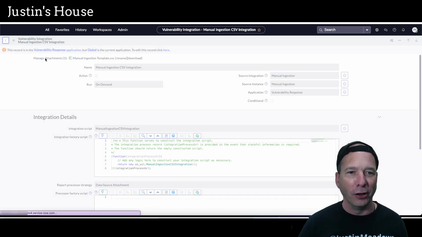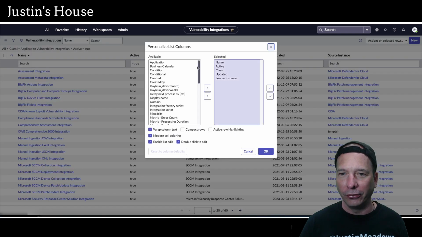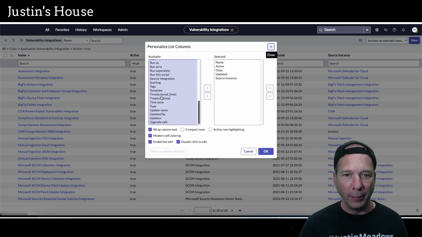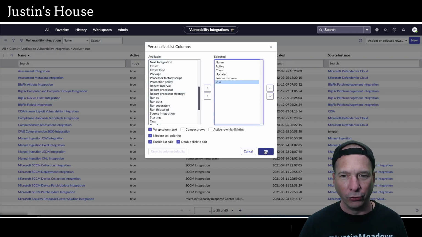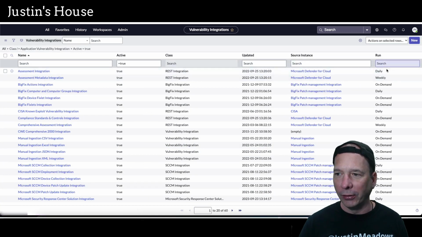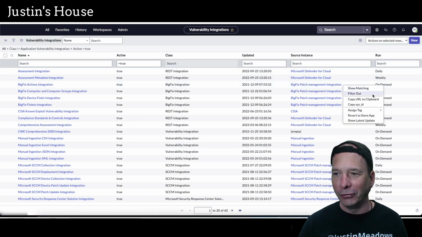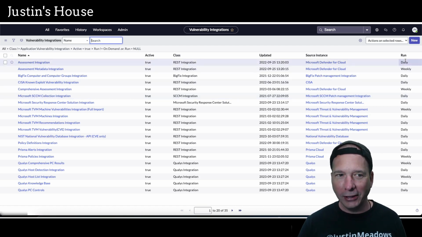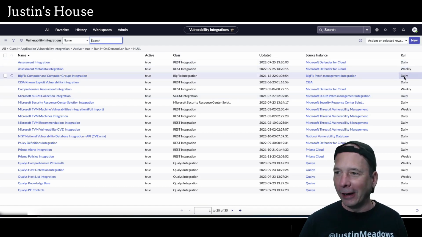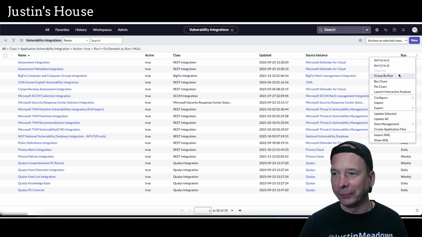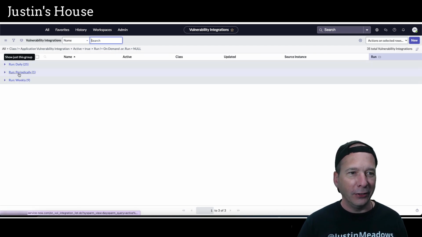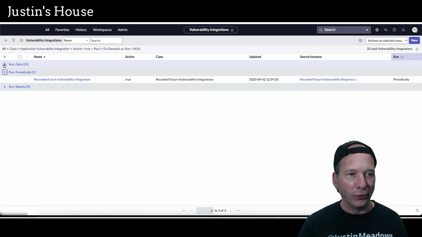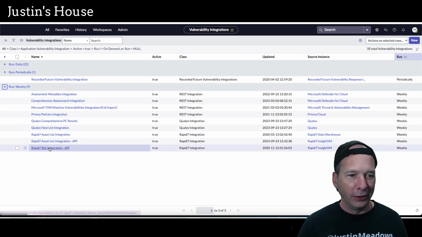So let me put that run field on here so we can get rid of all the on-demand stuff. And let's see what's actually running as jobs. That would be, yeah, good grief. So let's filter out the on-demand. That leaves us with 35 that are running daily, weekly. Now I'm going to group by run. Daily, periodically, and weekly. So weekly there.